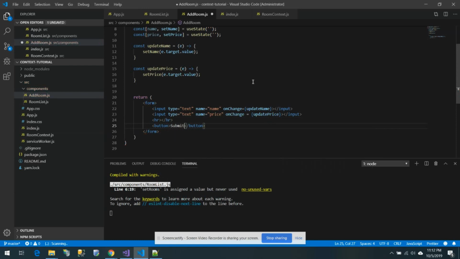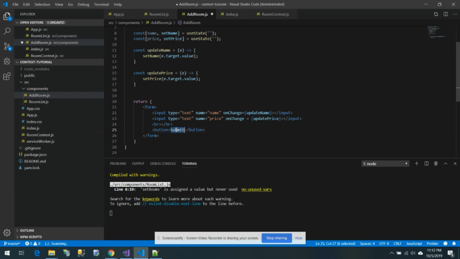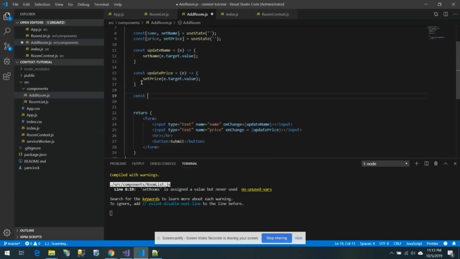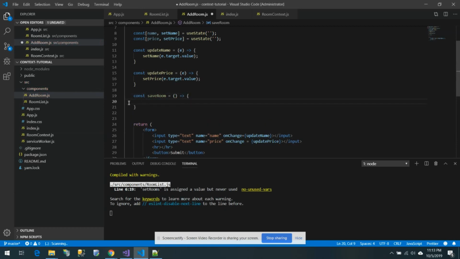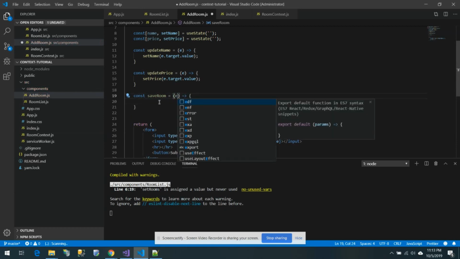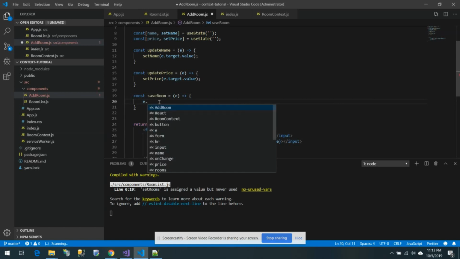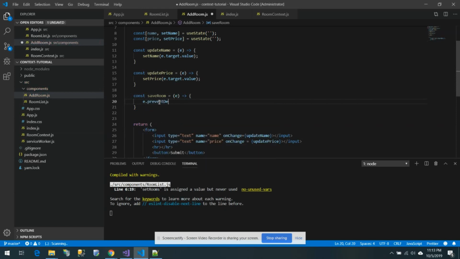save, whatever. Okay, and now once we submit, then we need the submit function. So for that, we can use this save room, for example. And then here, okay, we also need this e because we need to stop the default submitting of the form. So for that, we need to use prevent default. I hope you already know that.